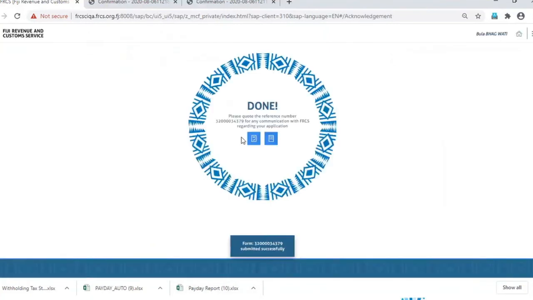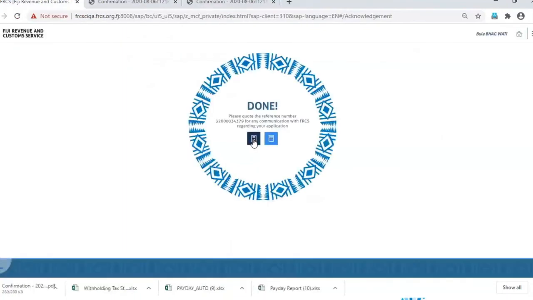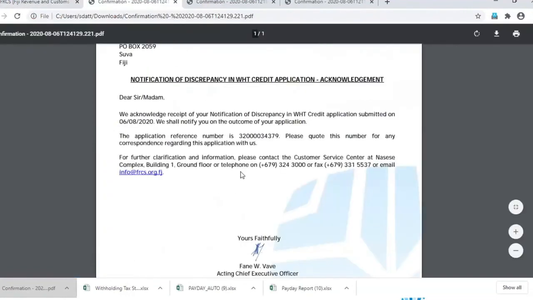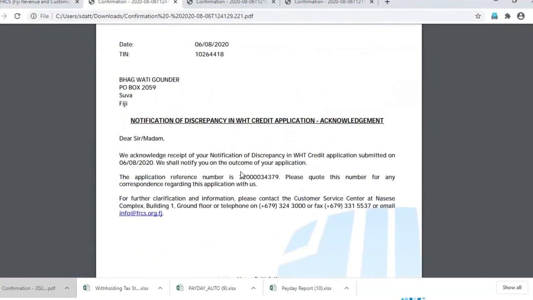So when they submit, the same confirmation screen will appear. They can download a copy of the confirmation for the discrepancy that they have notified to FRCS. It will just be an acknowledgement letter saying that we acknowledge the receipt of this discrepancy, and we will notify you the outcome of the discrepancy.